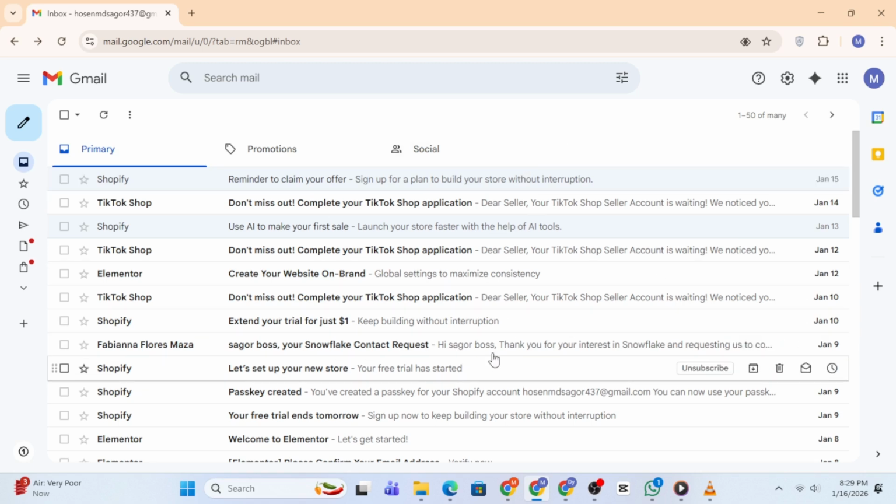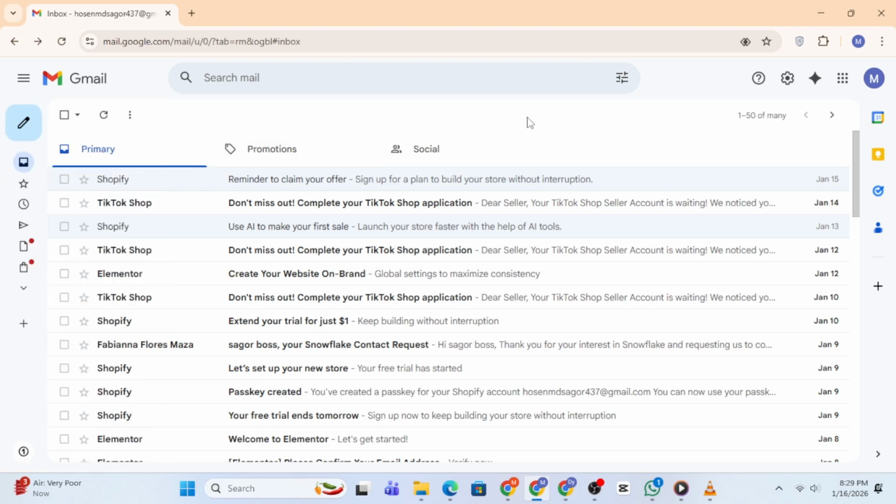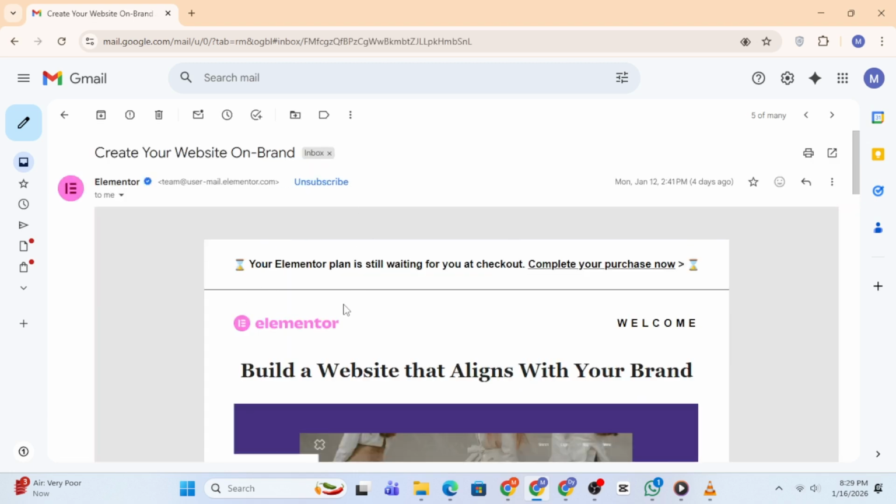First, open Gmail and go to your inbox. Locate the email thread you want to share. An email thread is simply a group of related emails that all belong to the same conversation. Click on the email thread to open it. This will display all messages that are part of that conversation.